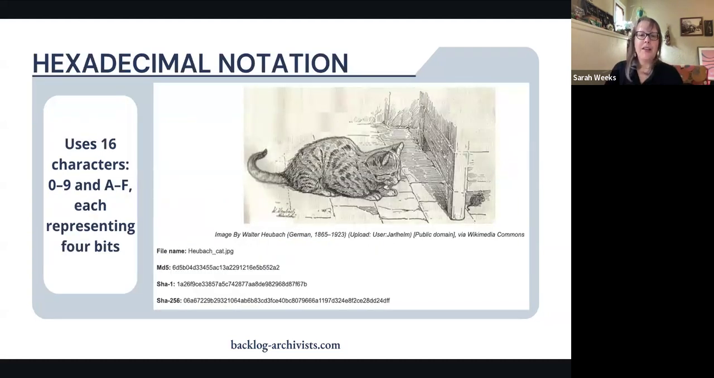Here's what that looks like. So our item here, our content, our stuff, is this picture of a cat. And somebody ran it through a few different checksum generators. One of them is called MD5, and then they used SHA1 and then SHA256. And those strings afterwards, those are the checksums themselves.